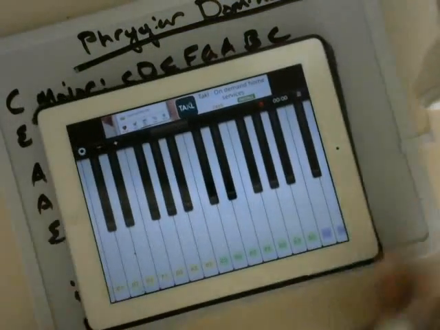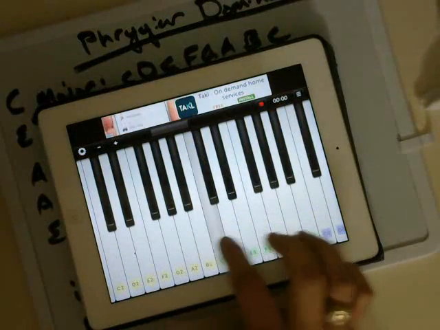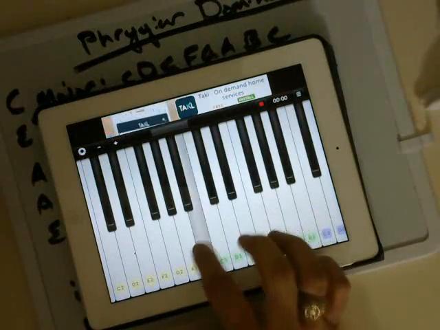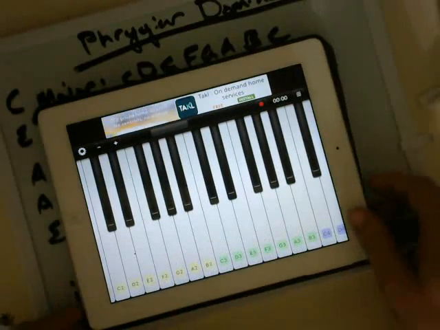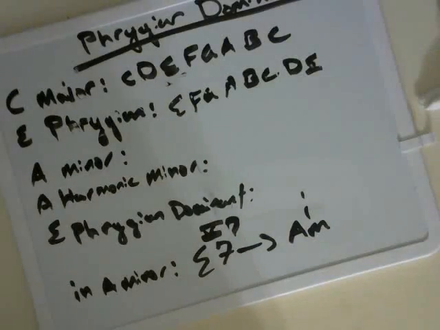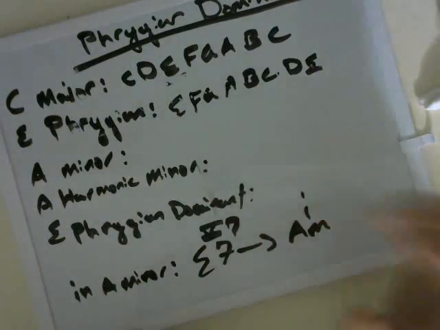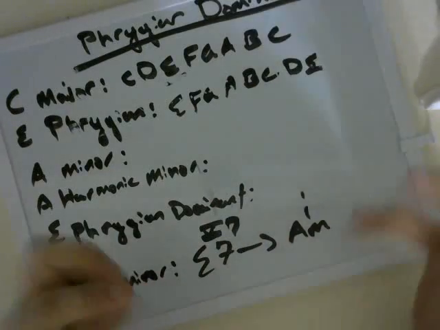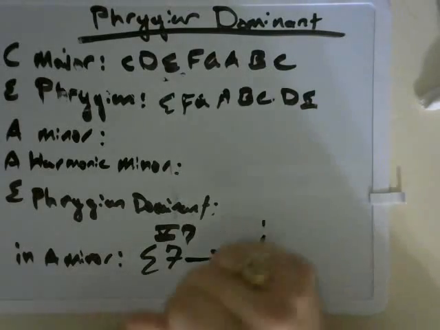If I were to play that, it's going to sound like this. See, it has a minor sound to it because it's very similar to the E natural minor scale, but it's kind of a darker sound. This is used a lot in metal music and kind of spooky stuff, I guess.